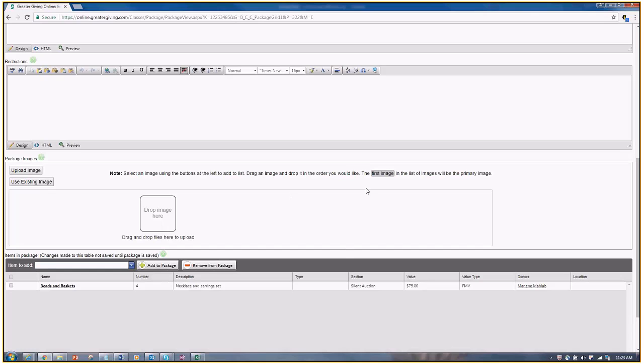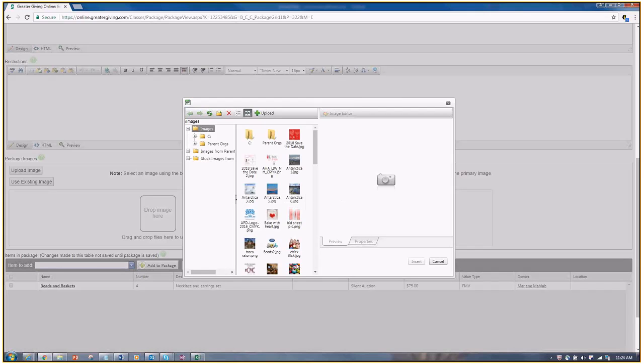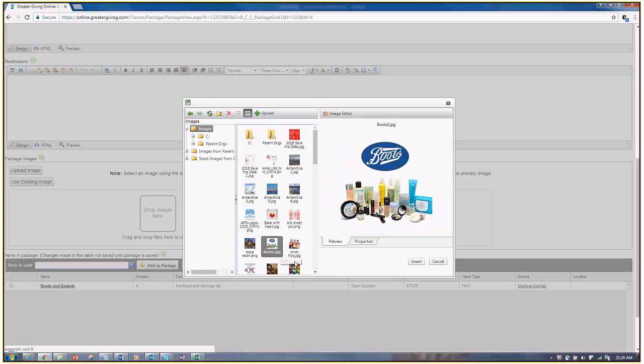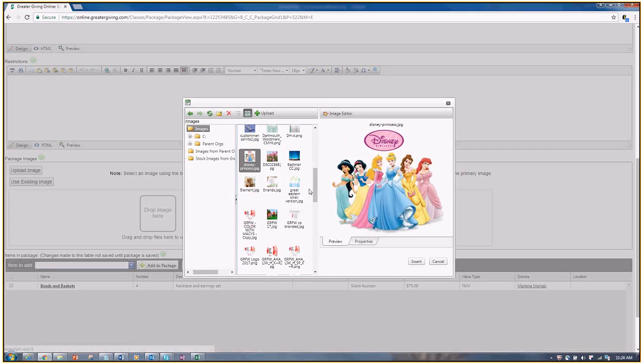And then you can put in your image. If you have an image already, you can click on Upload. If it's something you've used in the past, it will actually be out there in your library. So if you click on Use Existing Image, it will pull up your library, and this always takes a minute, so give it a second. Then you can just grab whatever image you want to use again.